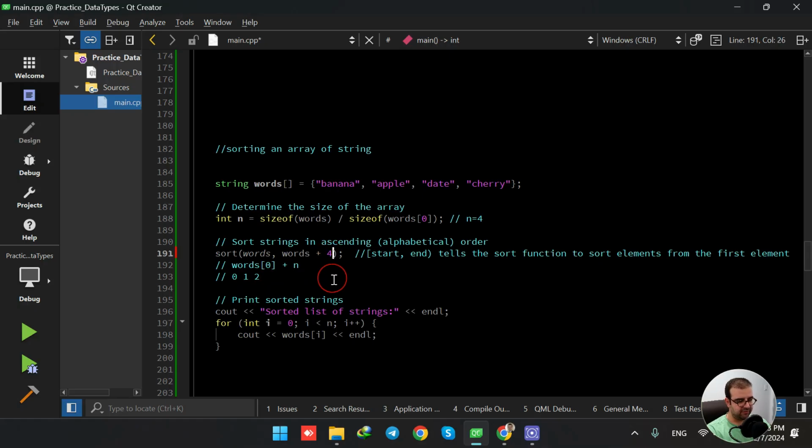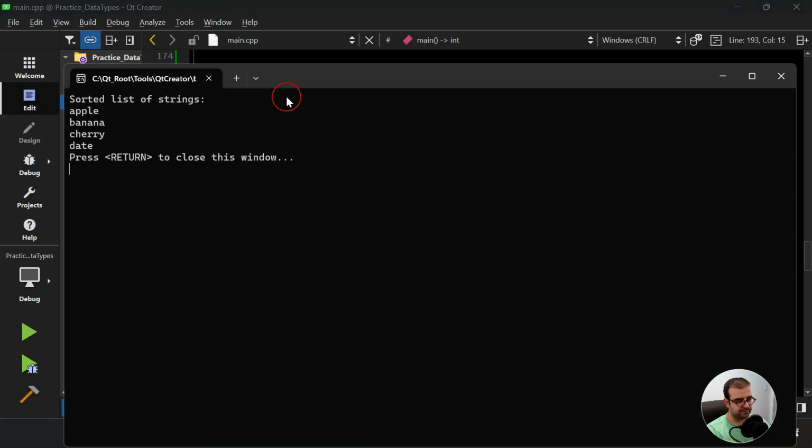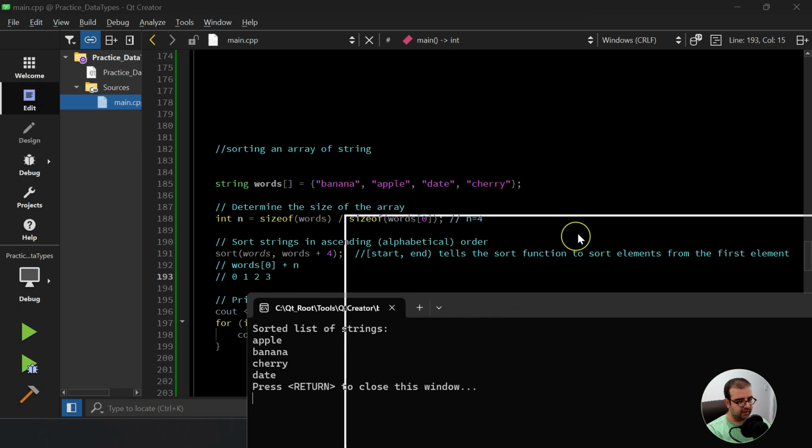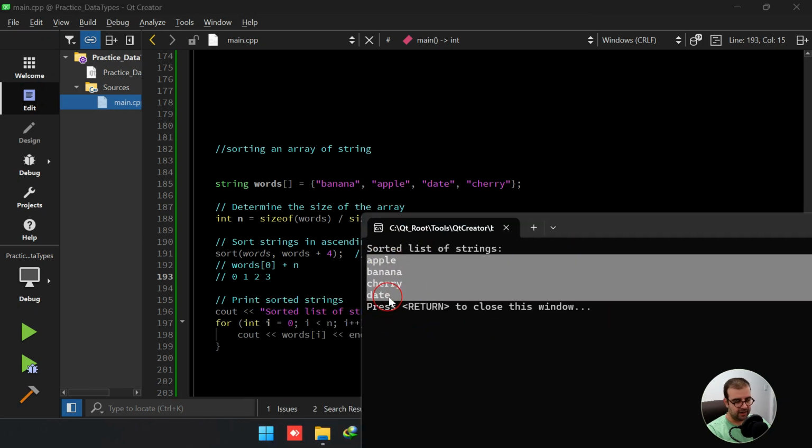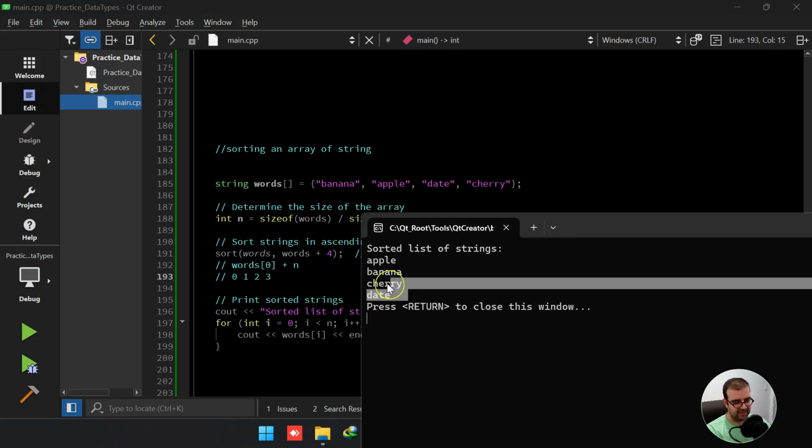But basically, if we want to have the full sorting of the full array, there are 4 elements. We are going to have 4 here, and we're going to go for the indexes from 0 to 3. So when I compile, exactly, you see here that the 4 elements are now sorted. So we have apple, banana, cherry, and date in the end.